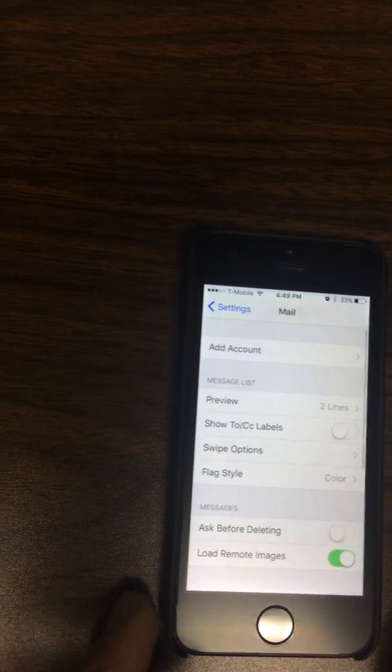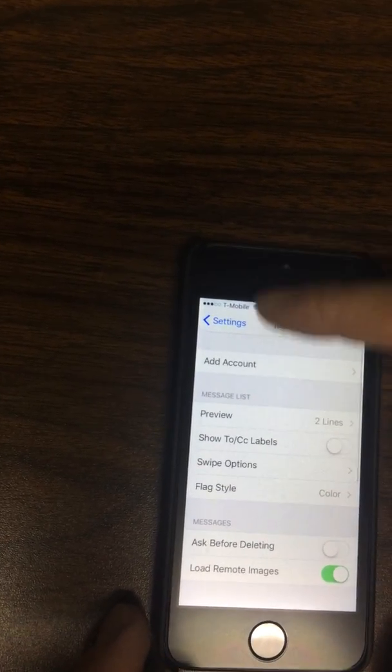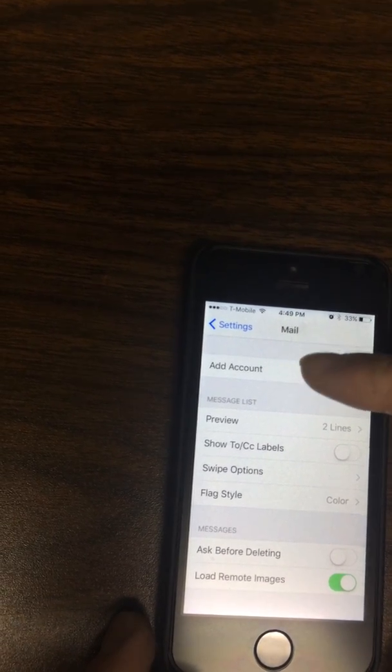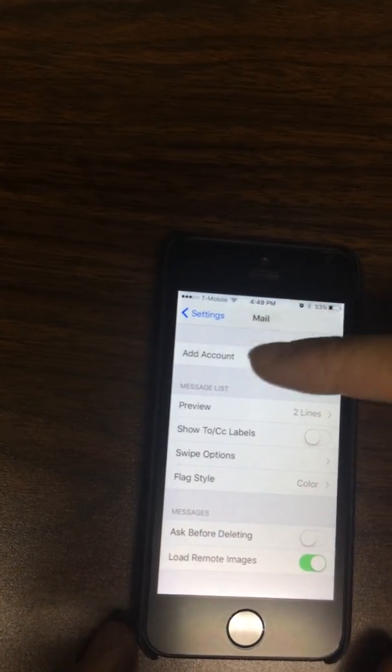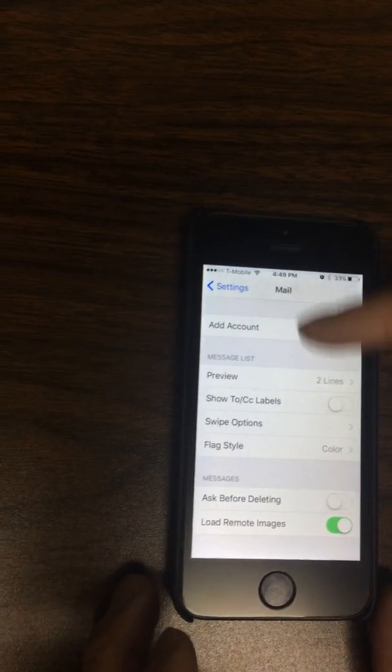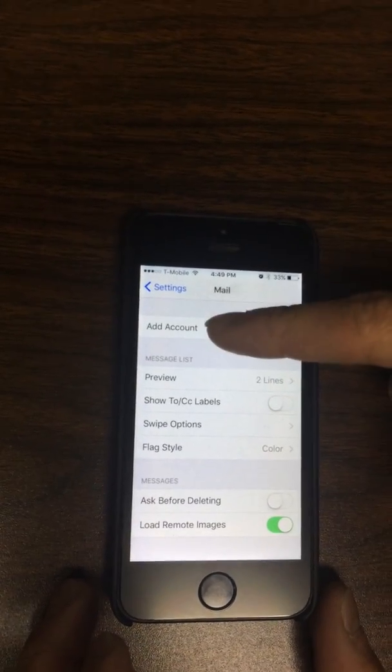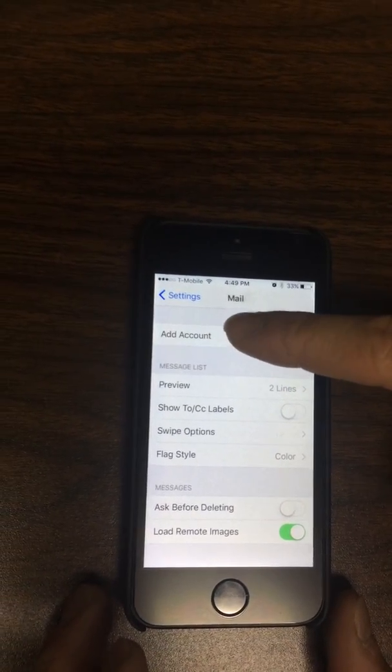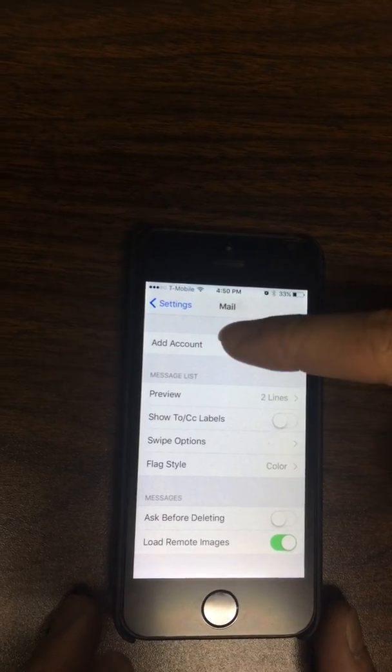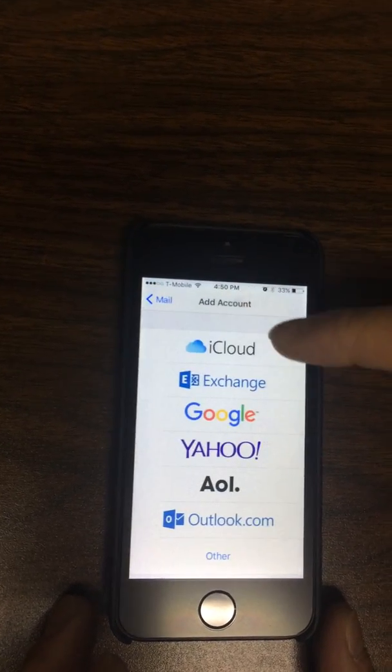So we're adding an email account. Up here you have the option to add an email account. If you have existing email accounts, whether it be a Hotmail account or an Exchange account, you'll see them there, and below that you'll see the add account option. Right now we don't have any email accounts on our phone. We're going to click on add account.